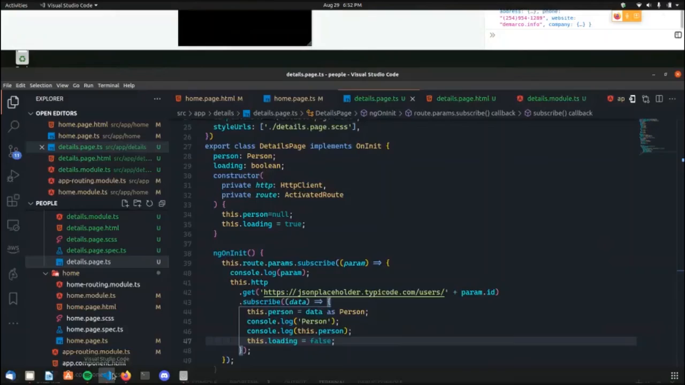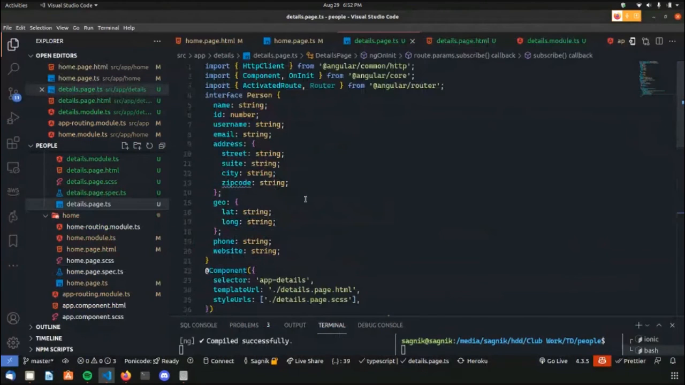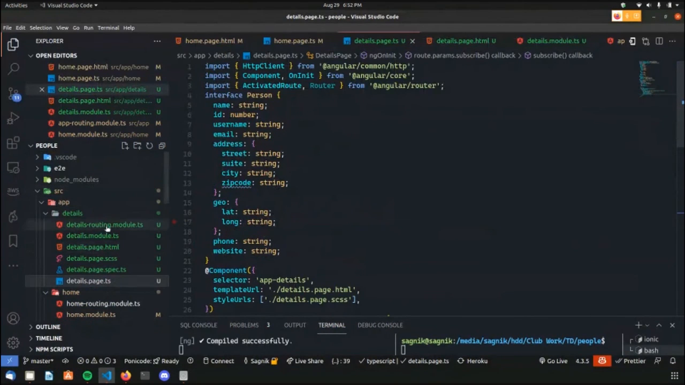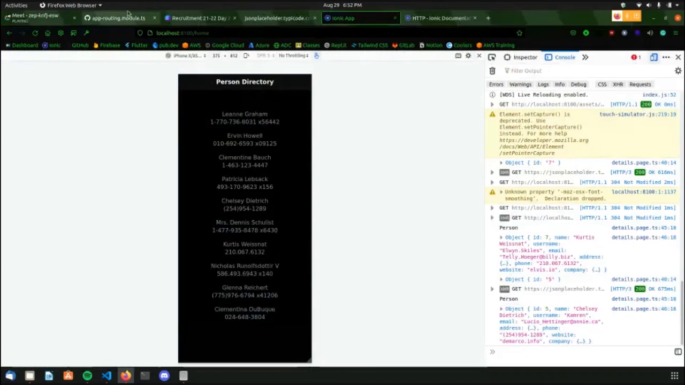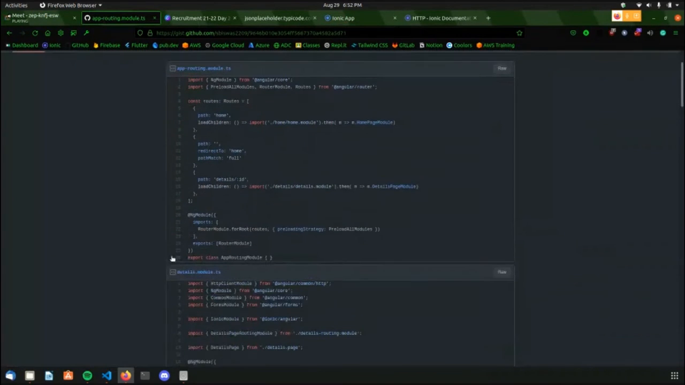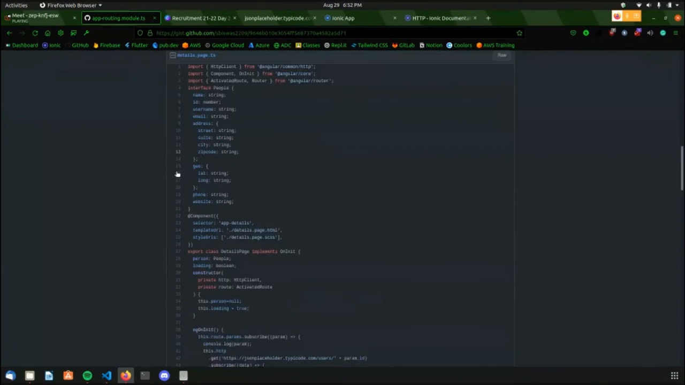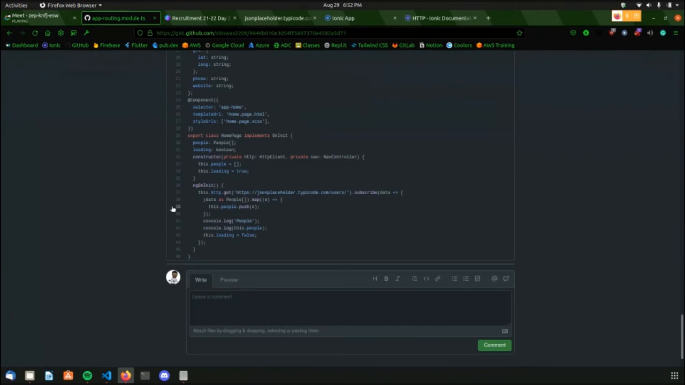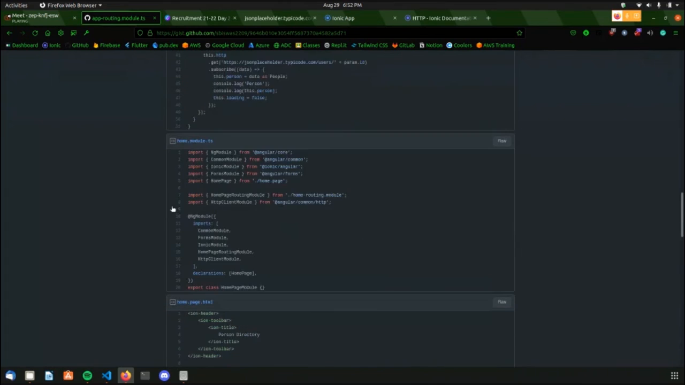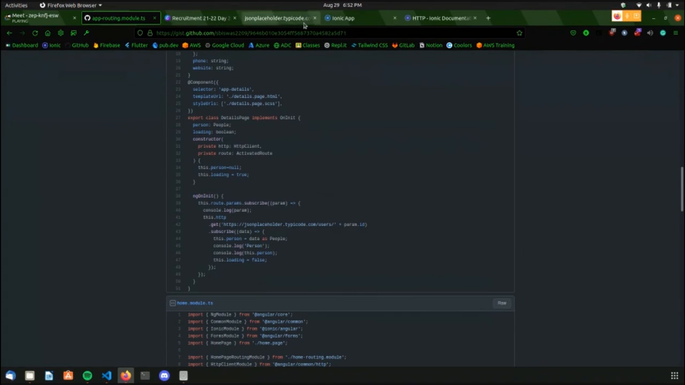So I haven't styled this properly, that's why my back button is overlapping the name. If I style this properly, then it will come properly. So that also I have provided here. If you check details.page.scss, that I haven't given here. I'll add it on later, but yeah, that's the thing.